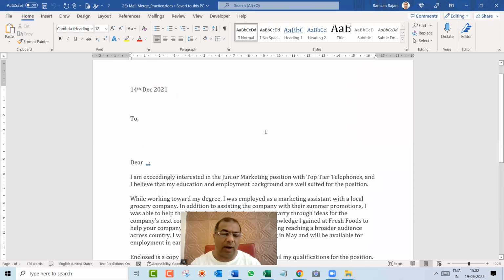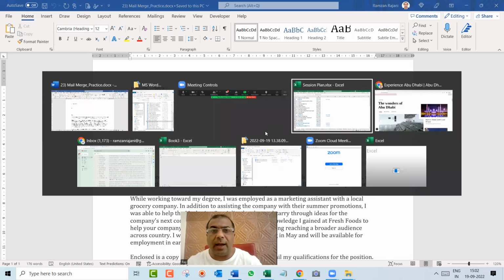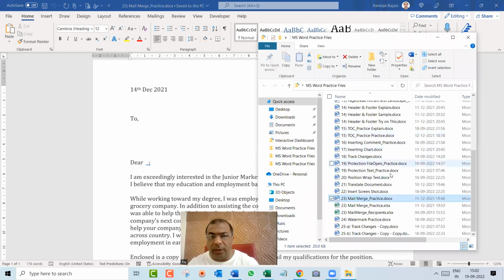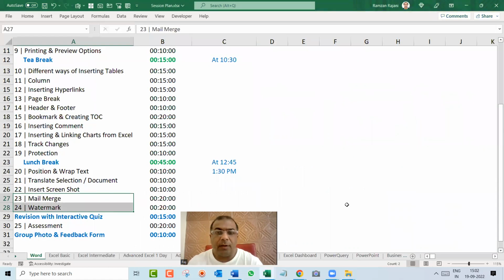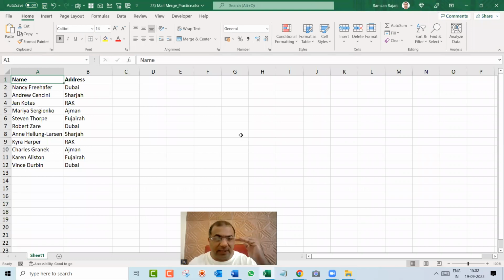So there are two things required. One is the Word file, which is this, and another is the Excel file in which you have names, email addresses of all these people. So I go to my practice files, and over here I have given you this file. Do you see this? Mail merge recipient. Here you have, and you have mail merge practice. So I will open the mail merge practice file, 23rd file, mail merge practice.